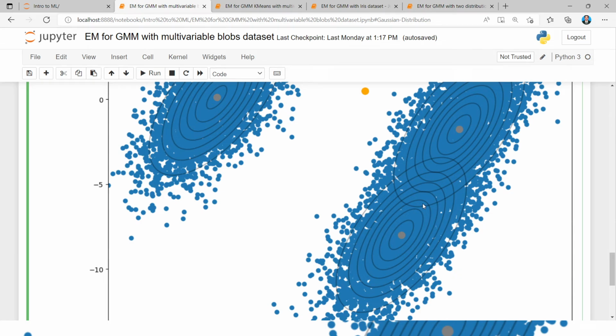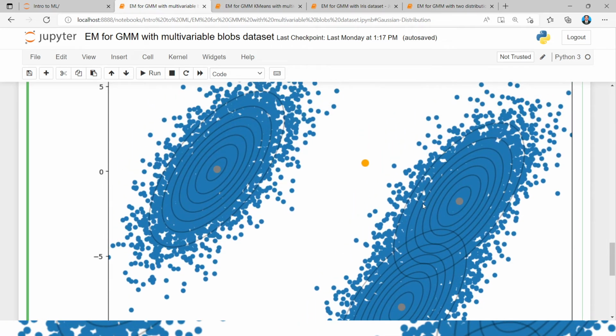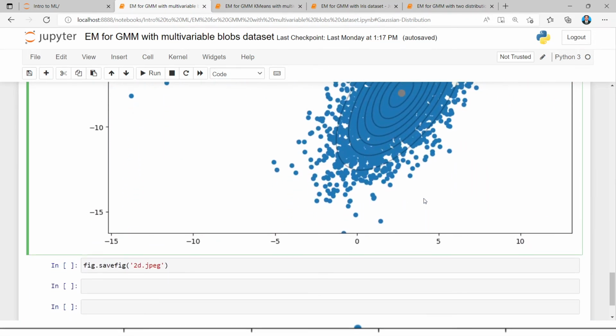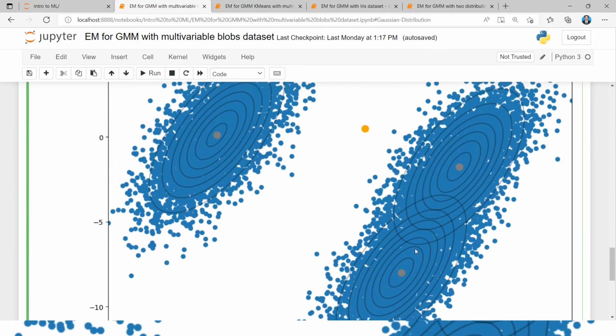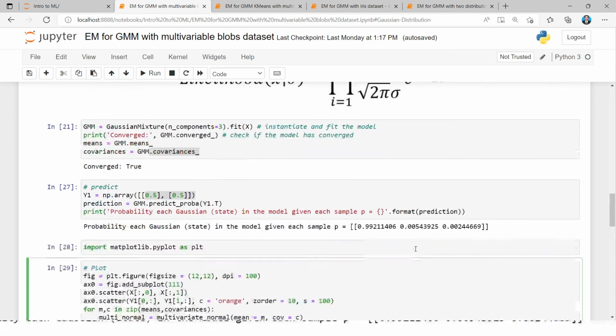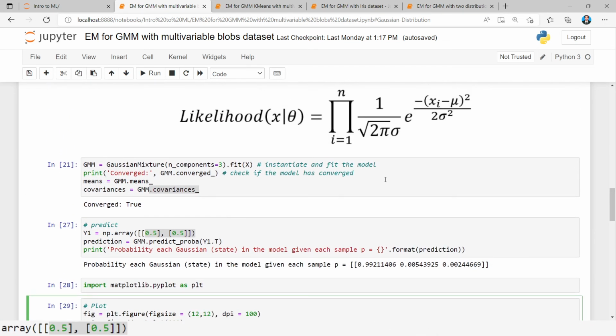So here the Gaussian mixture model identifies the different groups by using the EM algorithm. This is the way to implement EM by using the GMM model. Here EM is deciding the sigma value and the mu value in the background.